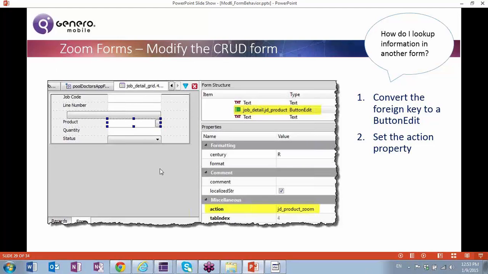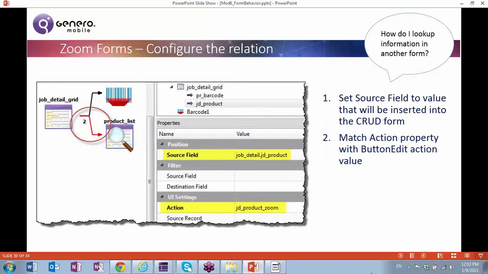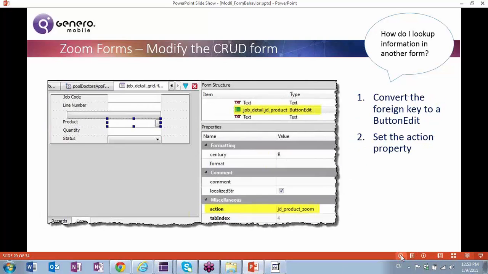And one of the things that has to be in place is that we need to have a key. So in this case we do have a foreign key relationship here to this product table from this job detail grid. So that part is taken care of, it's the relationship. So here we're selecting this product field.